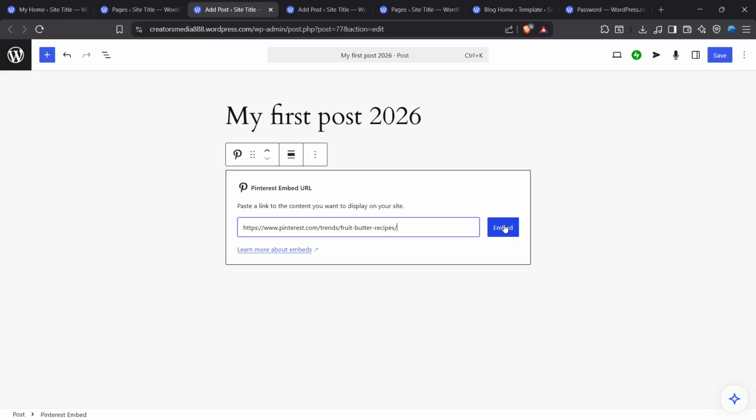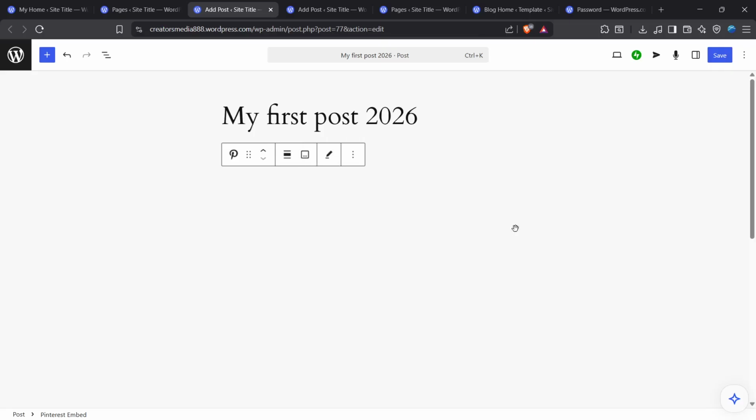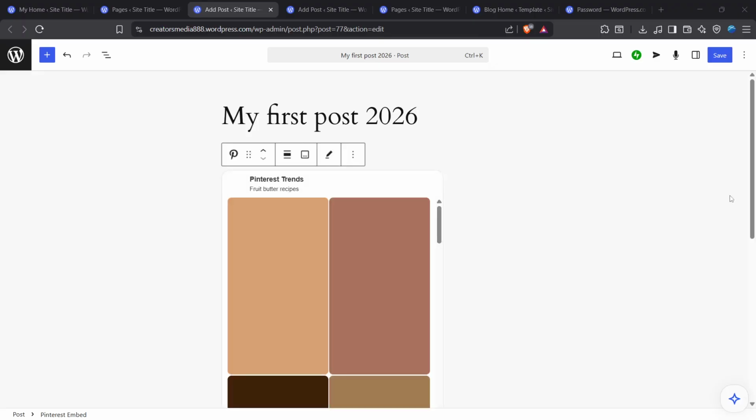Once the URL is in place, click on Embed. WordPress will then try to pull in the Pinterest content and display a preview directly inside the editor. If everything looks right, that means the embed has been added successfully.